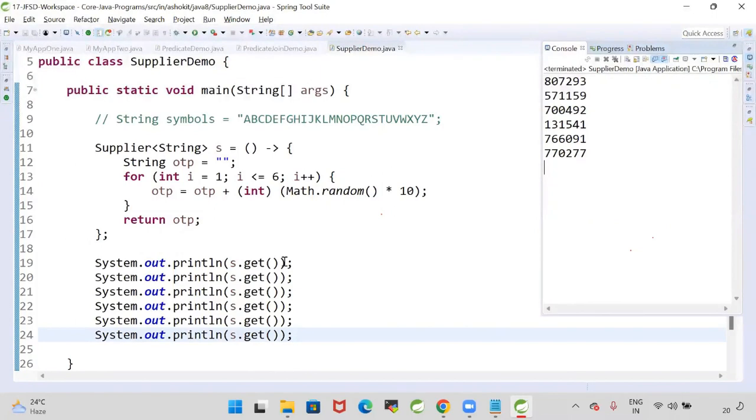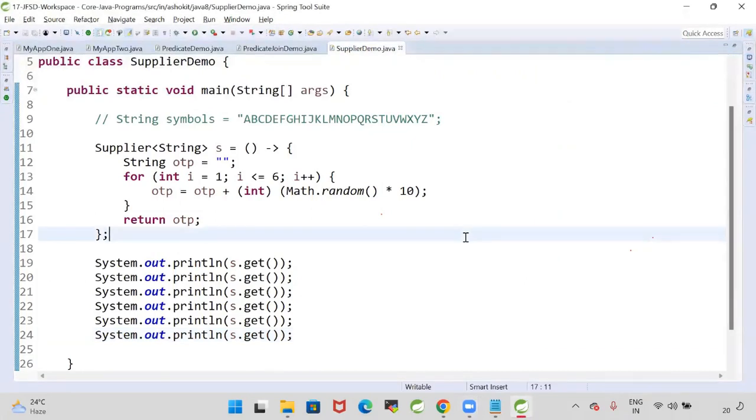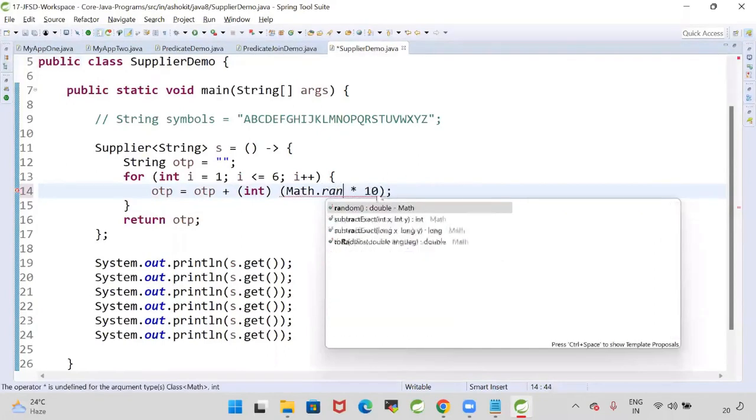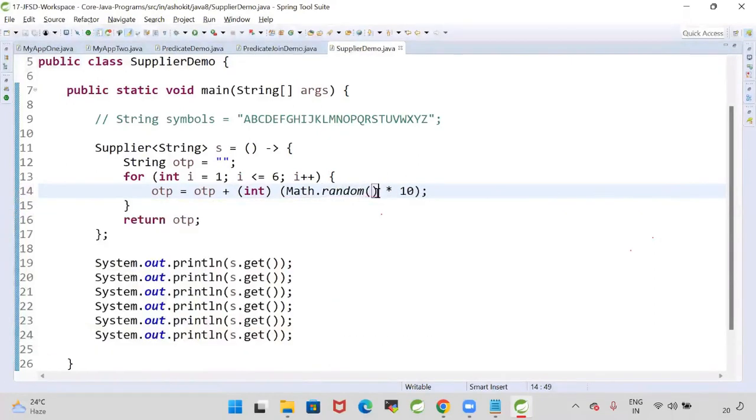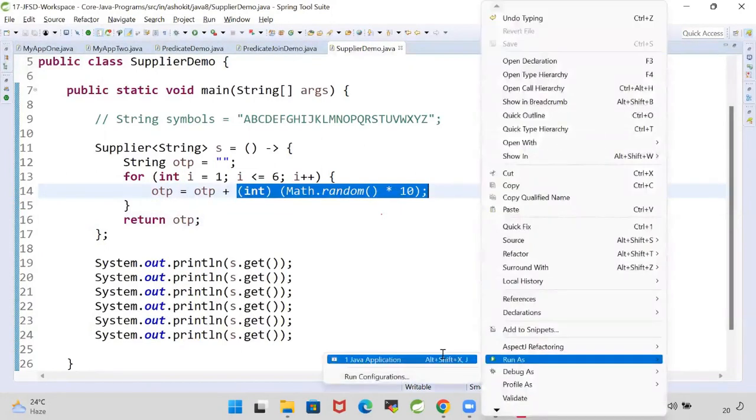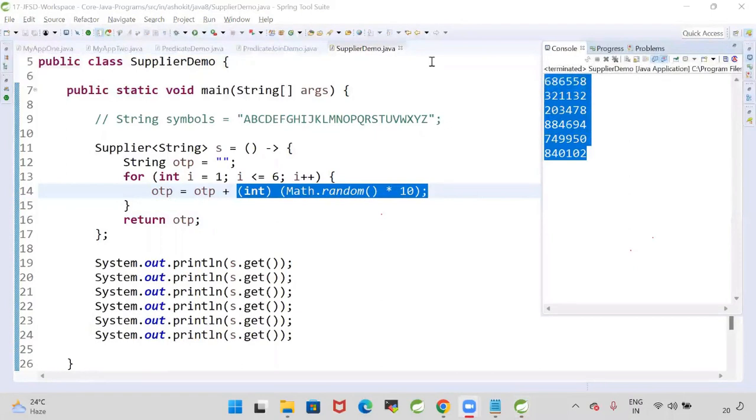Are you able to understand this? What is the difference between predicate and supplier? Why am I multiplying this? Math.random is used to generate some random number. Math.random is giving some decimal value. So the decimal value, I want to remove the digits. That's why I'm multiplying with 10. Then I'm converting into int value so that a digit will come. Okay, guys, run as Java application. Now OTPs are generated.